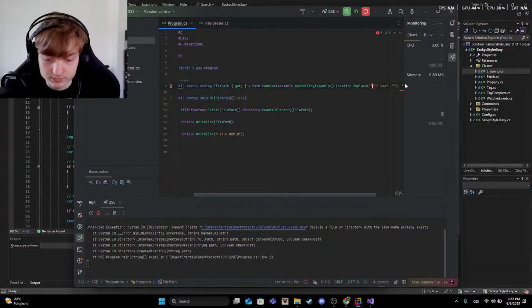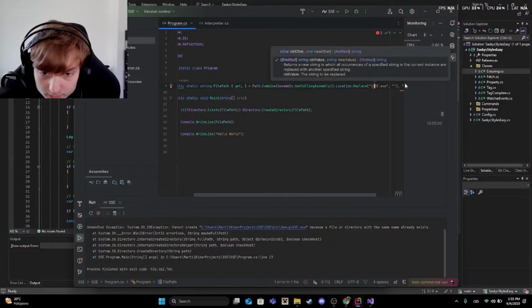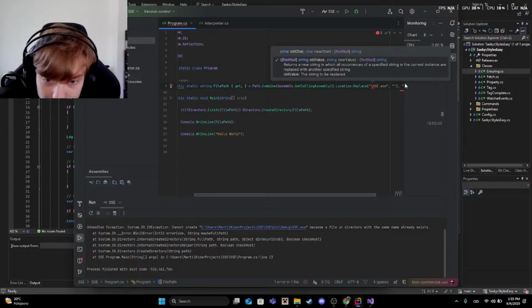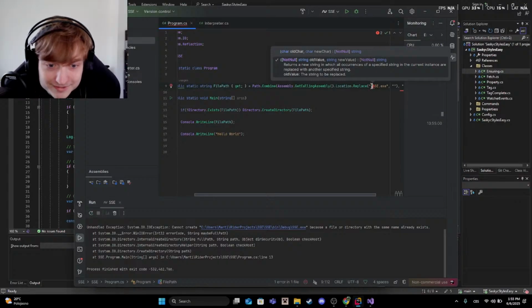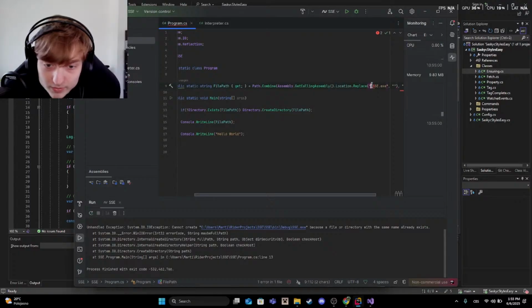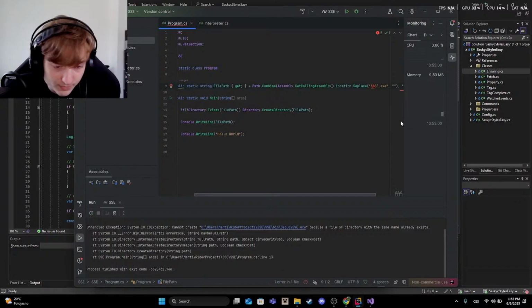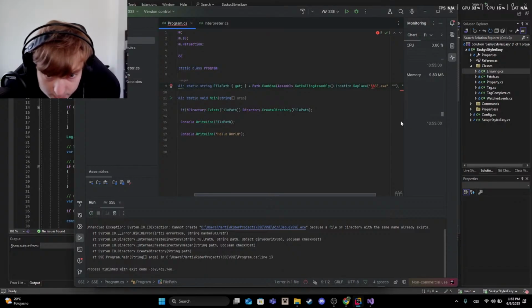I used the wrong one. Oh. What's wrong? What's wrong? Again. Not no string old value. No shit. It's string. Why cannot I use this? I have no clue how this works. SSE.exe.